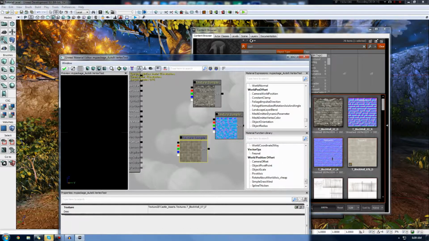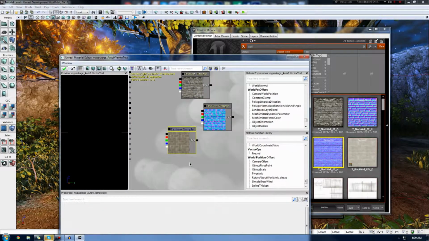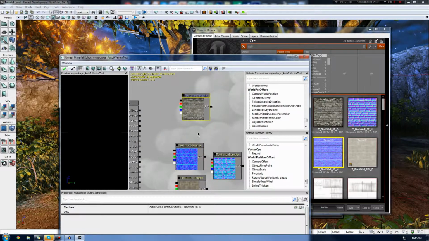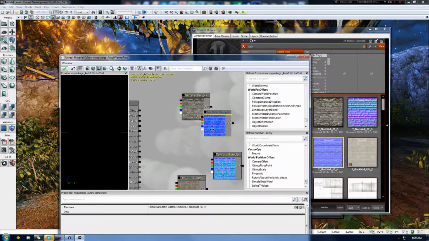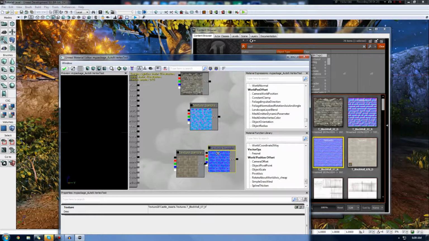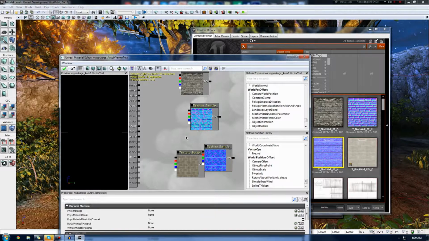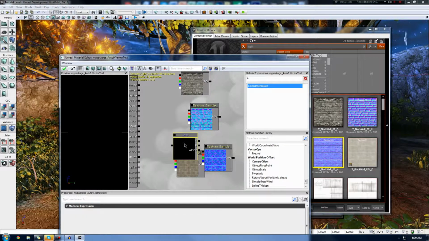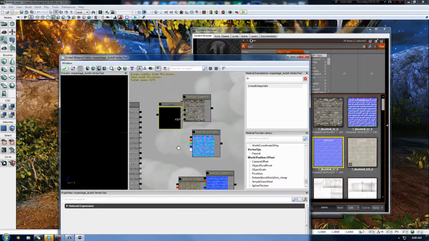Okay, maybe I haven't got it in here yet. With these in here now, we're going to try and arrange these in a way that looks suitable. If I remember correctly, this normal map is for this wall, and this one is for this one. With this, we're going to create a new node in here. Just type in linear interpolation node. What this is going to do is allow us to choose between the two.